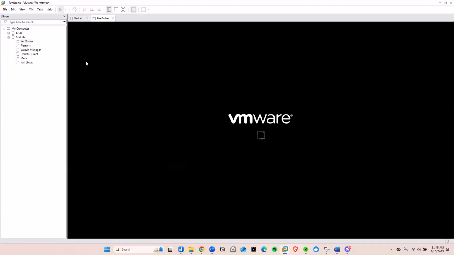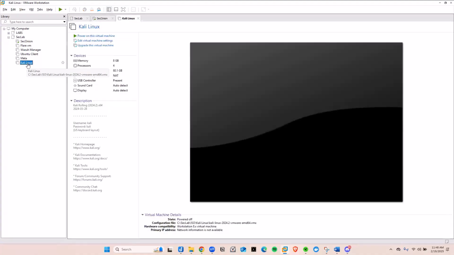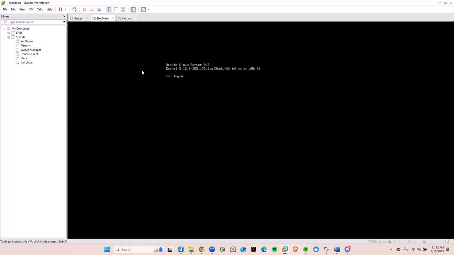For this lab, we will need two virtual machines. Like I said, one is Security Onion, and another one is going to be our Kali Linux. So go ahead and click on Kali Linux and then turn on Kali Linux as well. So click on power on this virtual machine. And after waiting for a little bit, looks like both of these machines are up and running and I can sign into both of them.